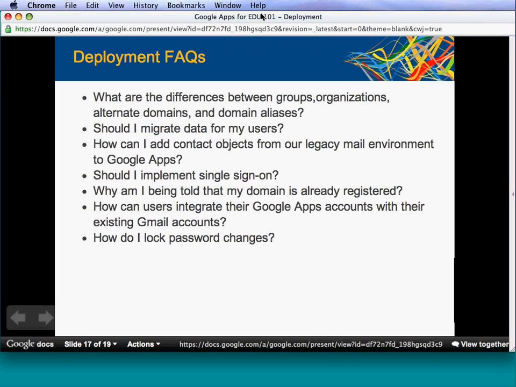One other common thing that we see is somebody will go to register their domain, and they will say, this domain already has a Google Apps account. So you might ask, why am I being told that my domain is already registered? If you're seeing this message, what is likely is that there may already be a Team Edition Google Apps account that's associated with your domain.